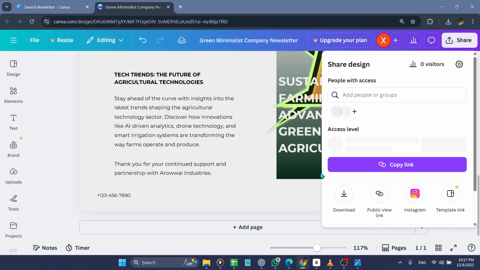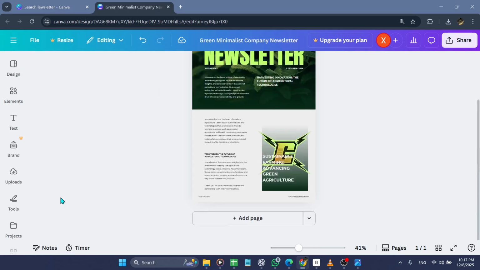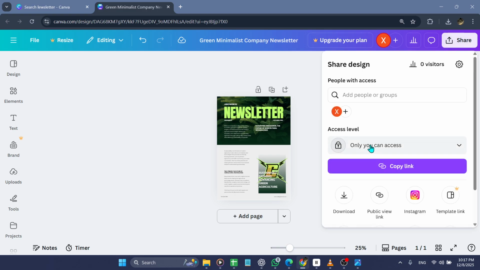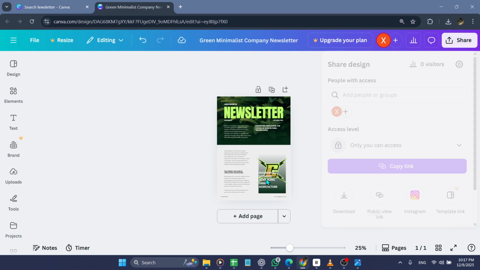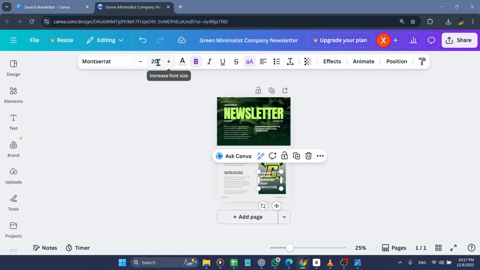The platform's simple tools make it easy for anyone to produce professional quality designs without needing advanced skills. Keep exploring Canva's features, experiment with new layouts, and try different creative ideas to develop your own unique style.